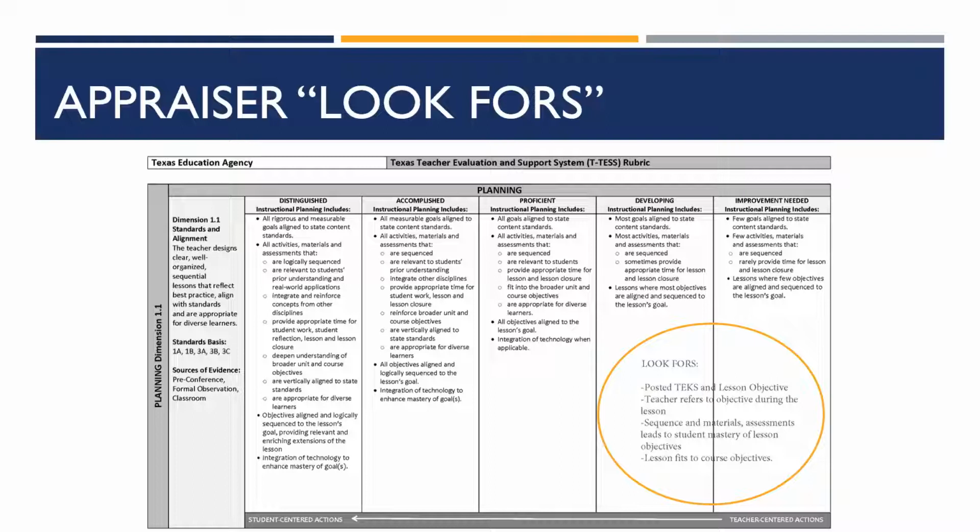In the rubric that I provided you in that packet of papers, you will find this for every dimension, all 16 of them. Will have the look-fors. I recommend that before you have a formal observation that you go through this rubric and actually look at all of these look-fors and make sure that you're hitting those during your formal observations.